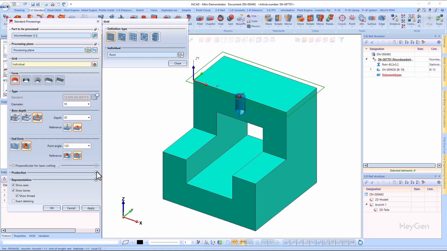Below that, you can also specify whether the processing is to be carried out in the workshop or on the site. At the bottom of the dialog, the representation of the processing can be set, that is, whether only the axes are visible or whether the processing is to be displayed exactly.